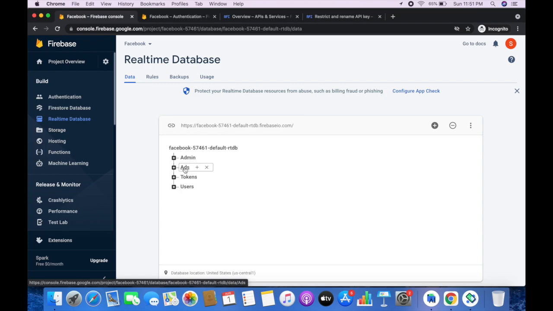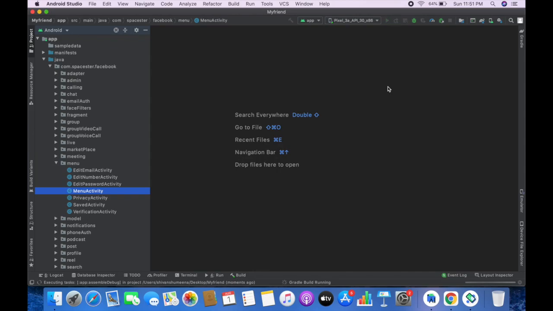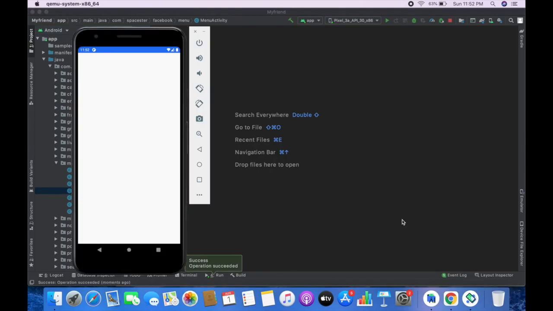Okay, so now everything has been set up. I'm going to run the app. It will take some time to load, so I'm just going to wait. It will take around 2 to 5 minutes depending upon your computer speed. Okay, it has been successfully installed and the app is running perfectly.